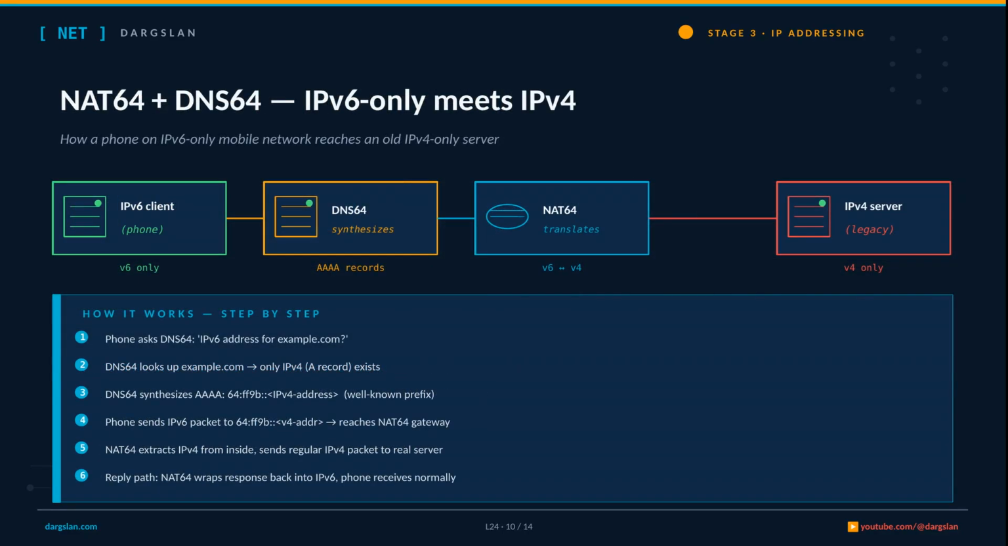Dual stack works beautifully when both sides speak IPv6, but what about modern mobile carriers that have gone IPv6 only? They reach the legacy IPv4 internet using a clever pair, DNS64 and NAT64. Here's the flow. Your phone asks for example.com, and if only an IPv4 record exists, DNS64 fabricates a synthetic AAAA address by embedding that IPv4 inside the well-known prefix 64:ff9b::/96.